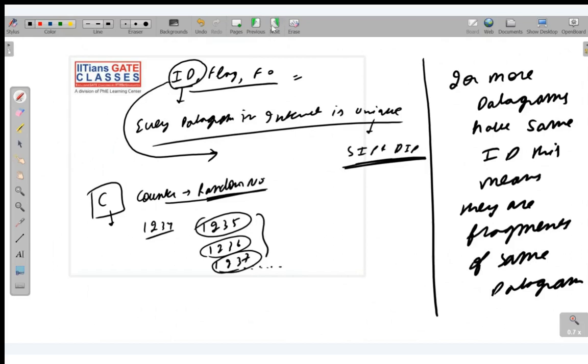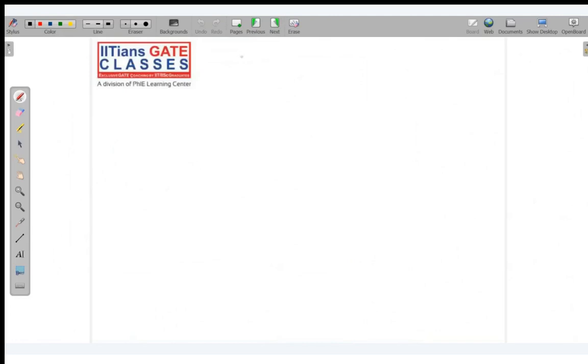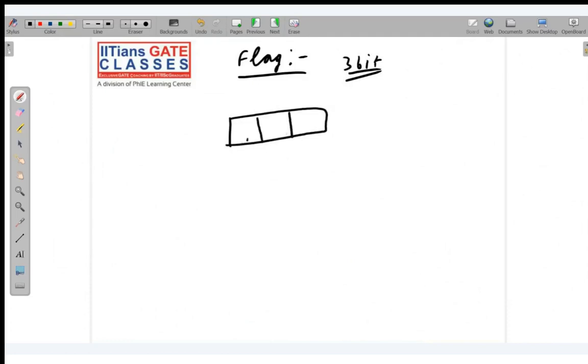Yes, done. Okay, so this is all about identification. Next is flag. I have told you this is a 3-bit field. So these are the 3 bits. The first is reserved for future. Here we have D and here we have M. D means do not fragment. A flag, I think you already know, is 1 bit, always a 1-bit flag. You will study that in computer architecture also. So D means do not fragment. M means more fragments.